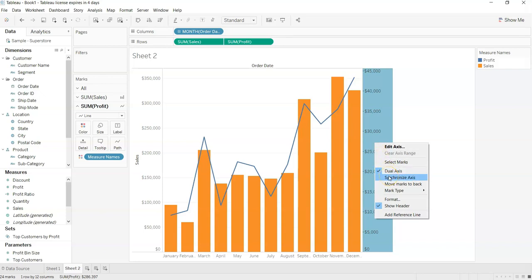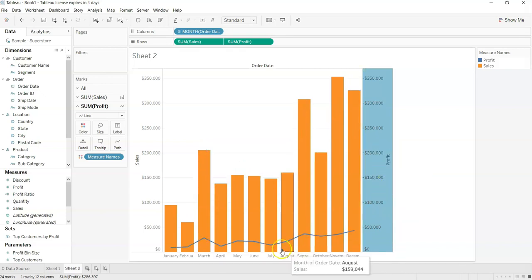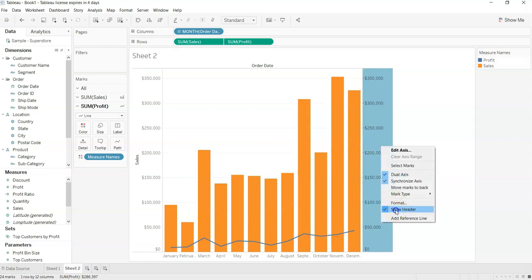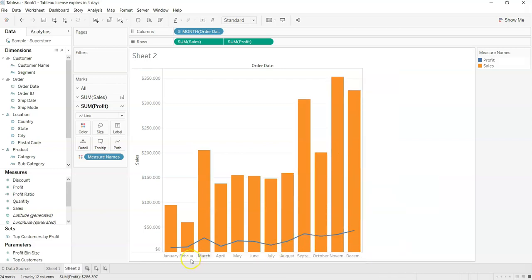First, I will click on synchronize axis. As I synchronized, this value has gone down, which is in line with this left axis, which is sales. And I will remove this show header. So this way I have a very good idea about what is my total sales and what is my actual profit on that sale, right? So this way you can create any chart with a dual axis, and I will meet you now in the new video with a new topic.